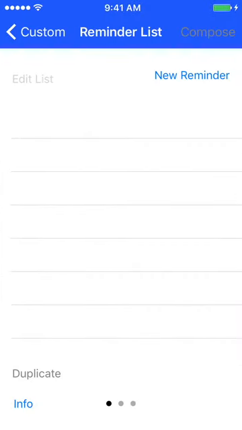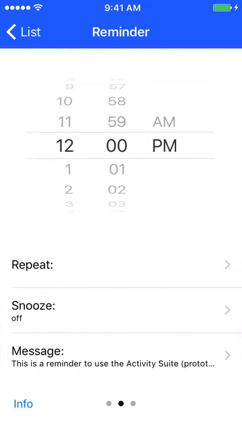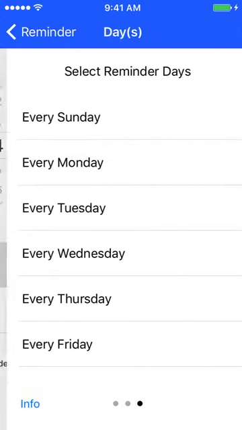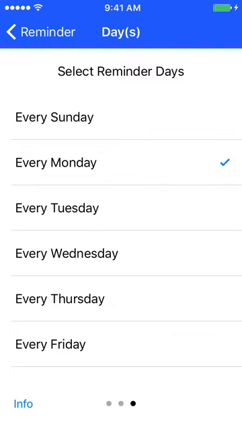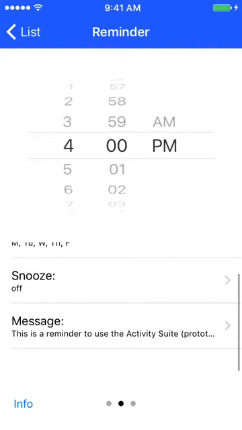Select New Reminder to begin. Select the time of the day you want to be reminded. Select Repeat to choose the days and times you want to be reminded. A blue arrow shows the day or days that have been selected. When you return to the reminder parameter screen, you will see the days you chose.